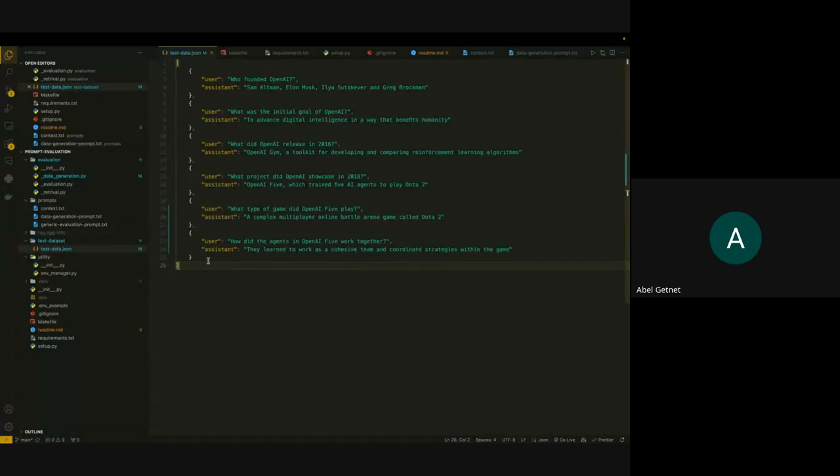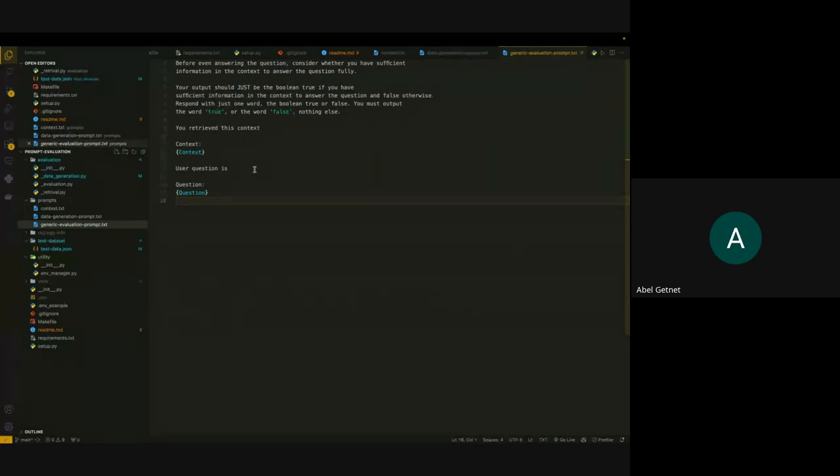Finally, we will use this generic evaluation prompt. It will evaluate a new user question based on the test data that we provided and, again, the context that we provided to the LLM. If I read the instruction: before even answering the question, consider whether we have sufficient information in the context to answer the question fully. Your output should just be the Boolean true if you have sufficient information in the context and in the test data to answer the question, and false otherwise. The response is just one word, the Boolean true or false, and you must output the word true or the word false and nothing else.